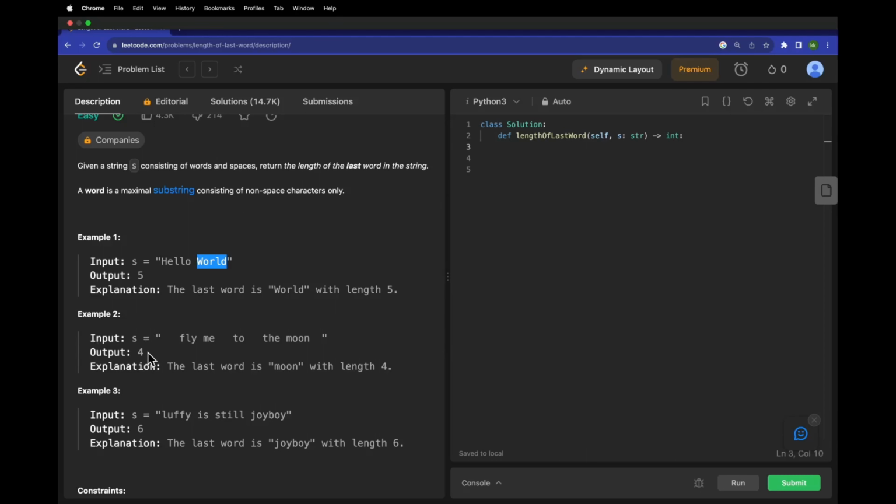The next example is "fly me to the moon". How many elements? 1, 2, 3, 4, 5. Yes, we have 5, and the last word is "moon", and we calculate the length of it.